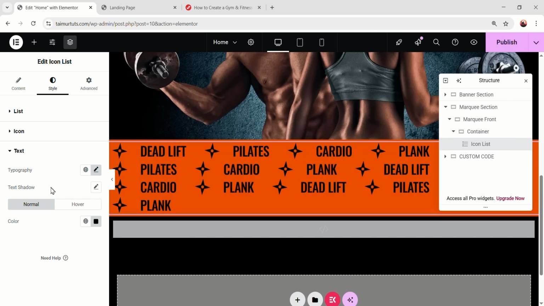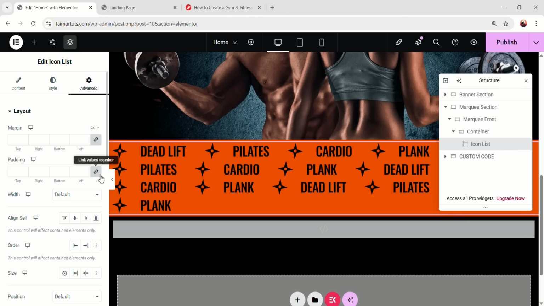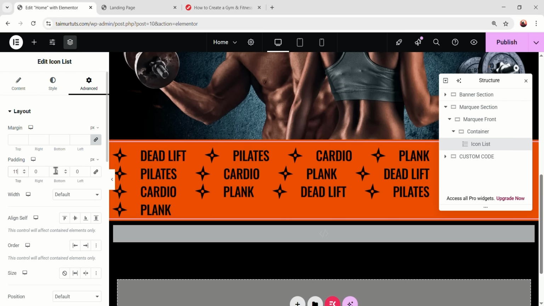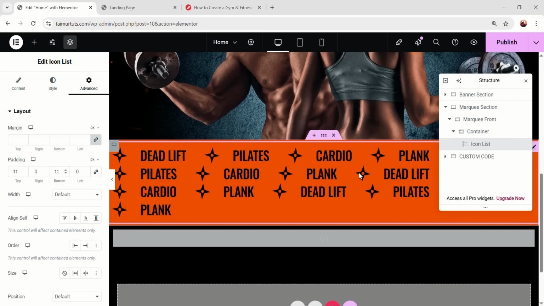Okay, after that, go to the advanced, on the padding, on the top 11, on the bottom 11. And now I'm going to do the real magic. I'm going to make it move. I'm going to move all the text, move like a train.